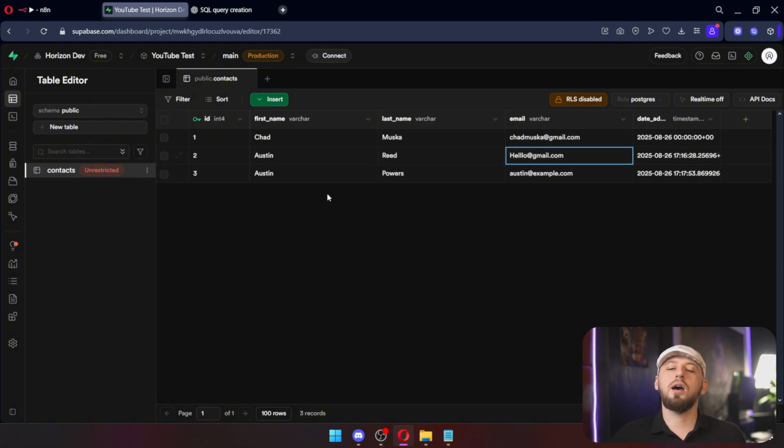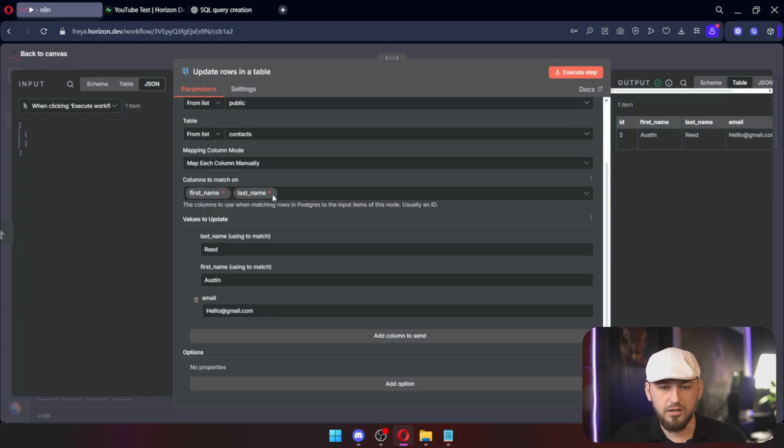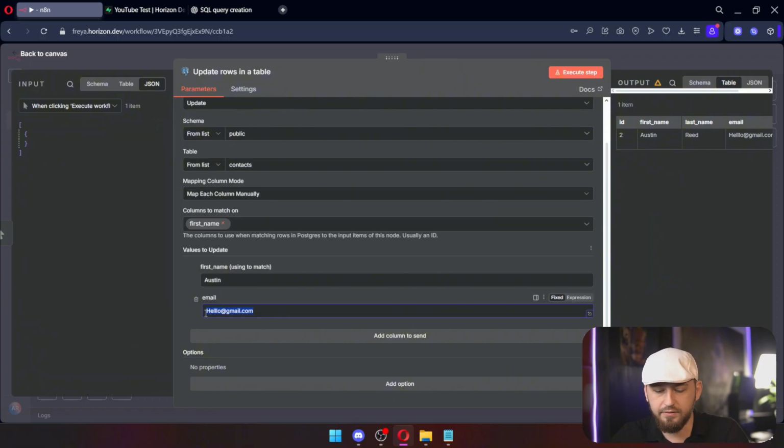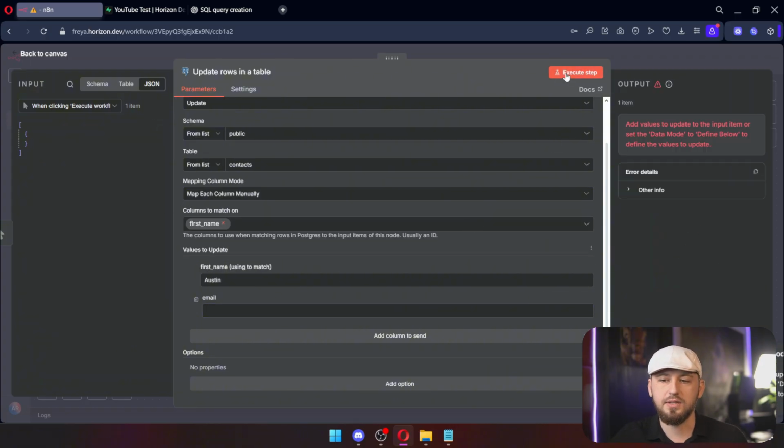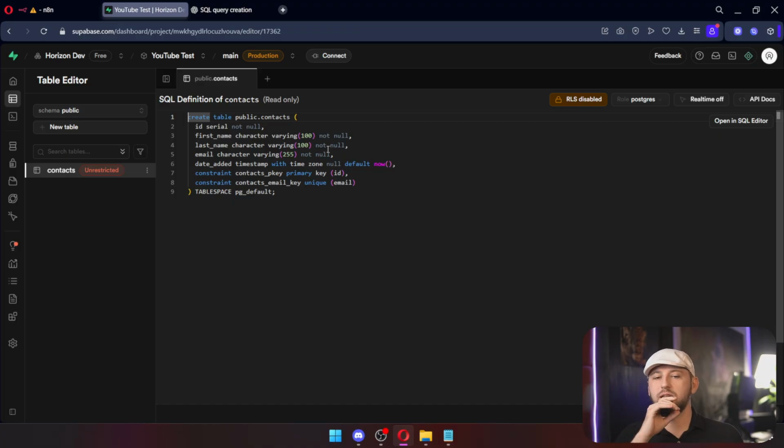Now let's say we wanted to update all of the Austins and we say like, hey, we just want to delete the emails for all of them, right? Then what we could do is we could only do by first name and leave the email blank and execute the step. Okay, cool. So we can't leave anything blank because here in the SQL we have not null. What does not null mean? Not null means that it cannot be blank no matter what. So we have to put an email there. But we also have two constraints here. This constraint says that we can't have more than one of the same ID, and this constraint here says that we can't have more than one of the same email. So what I was trying to do will essentially not work.